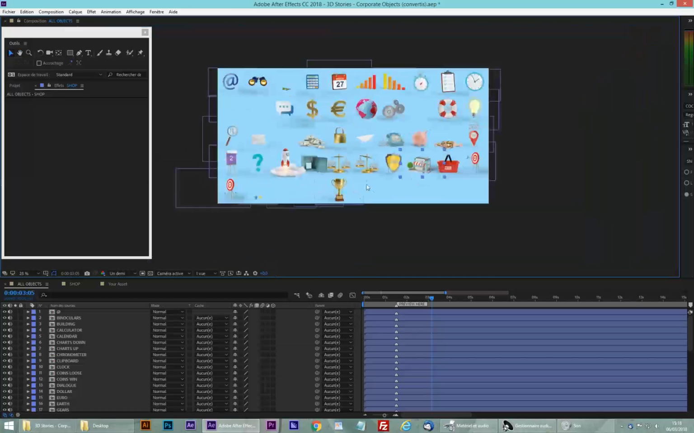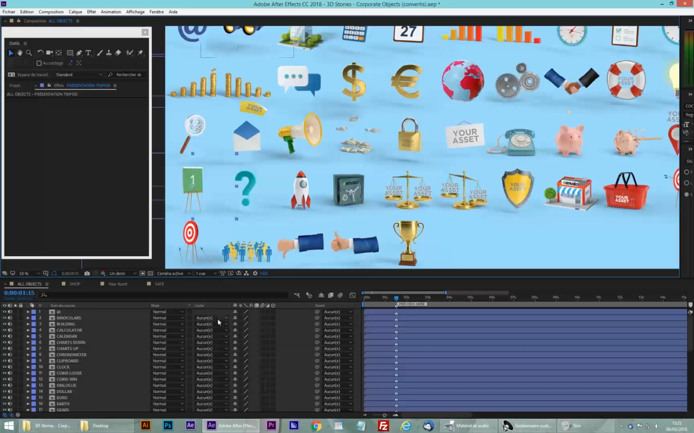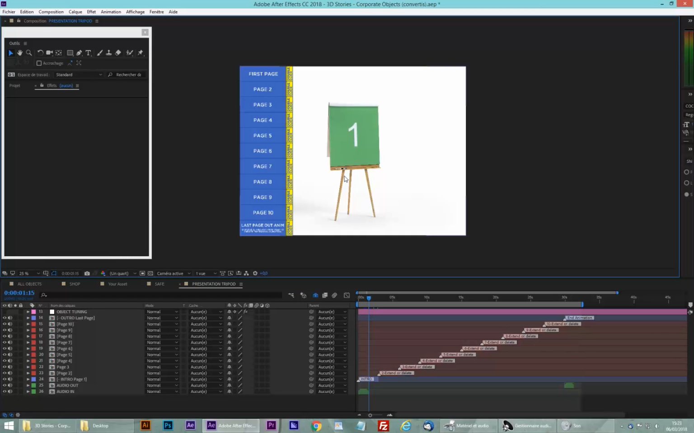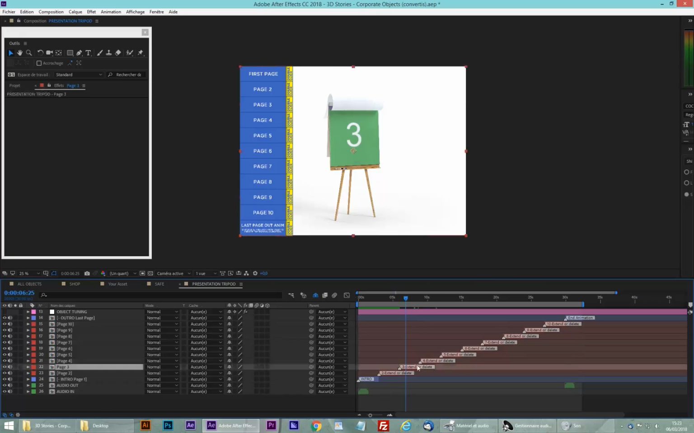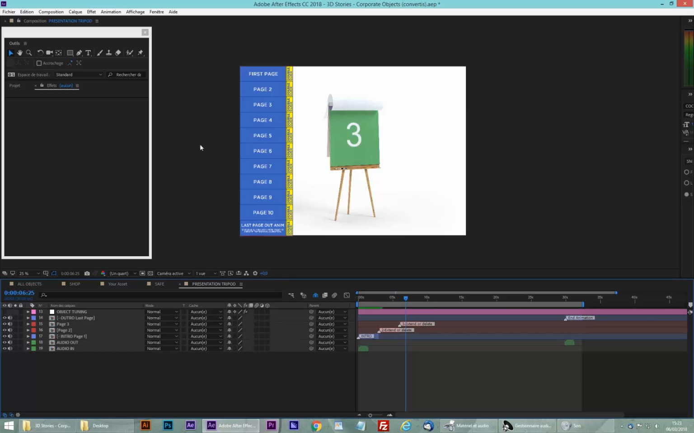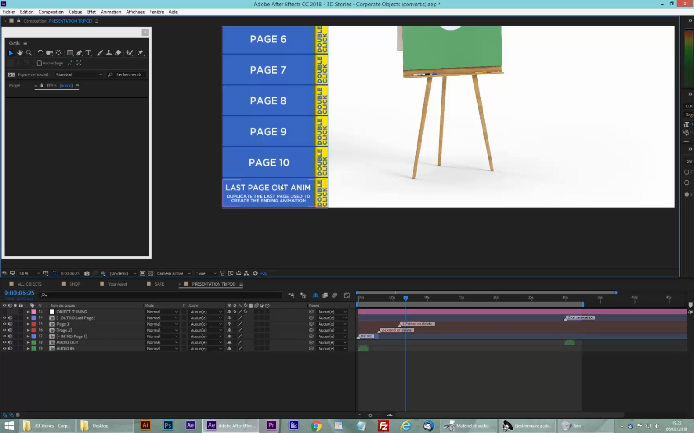So we're going to continue with this one. It's the presentation tripod. So in this one we have a tripod, jumping, and page turning. You can put 10 pages if you want, but let's say we have 3 pages. So here you can extend or delete, and these are the pages. So I just want 1, 2, and 3 pages, and I'm going to delete the 4, 5, 6, 7, 8, 9, and 10.